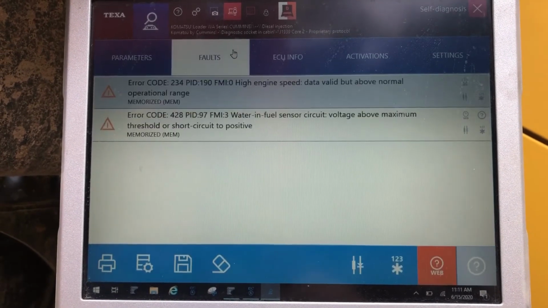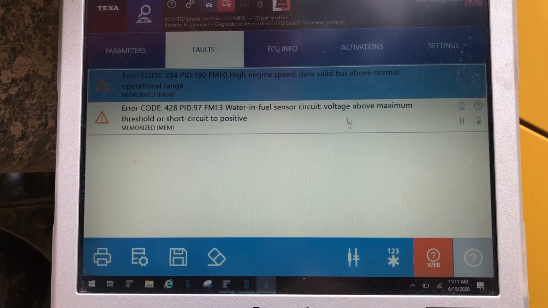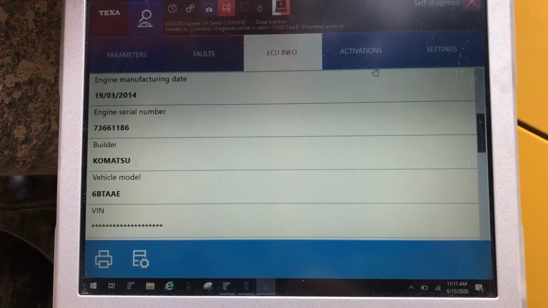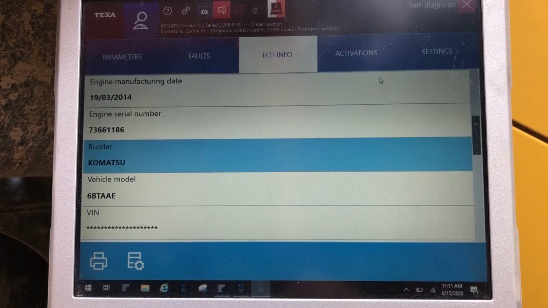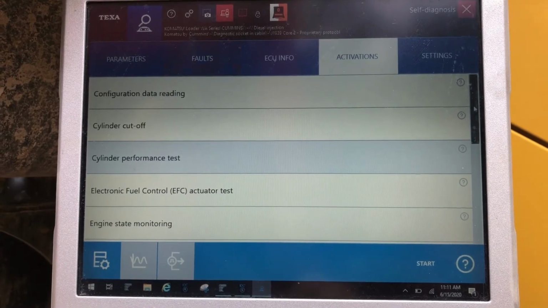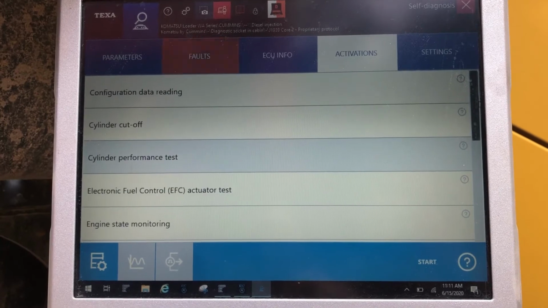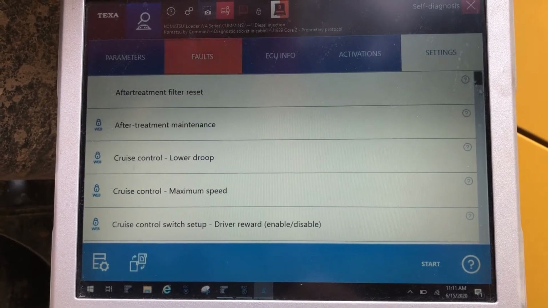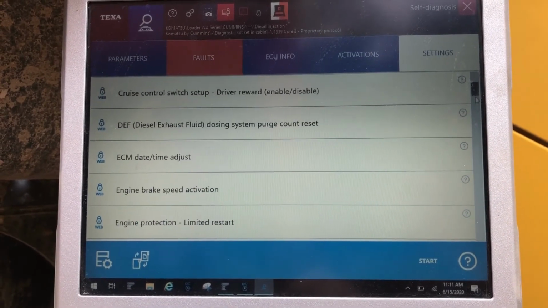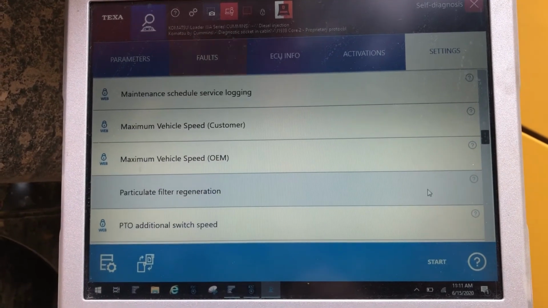Next tab you're going to have here is going to be your fault code, so that's going to tell you whether it's active, inactive, the OE code, PID, FMI, whatever it is you need to actually look that code up. ECU info is just going to tell you what it is you're connected to, but activations will be any of your tests here, so you see a good number of these, and then follow that up by your settings tab, which will be things you can get in here and change. You can force your regens, depth purge count resets and things like that are located all in here.